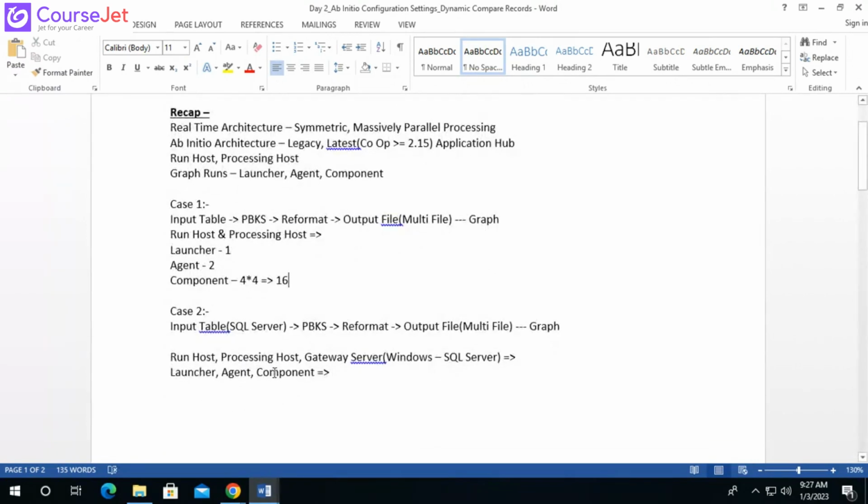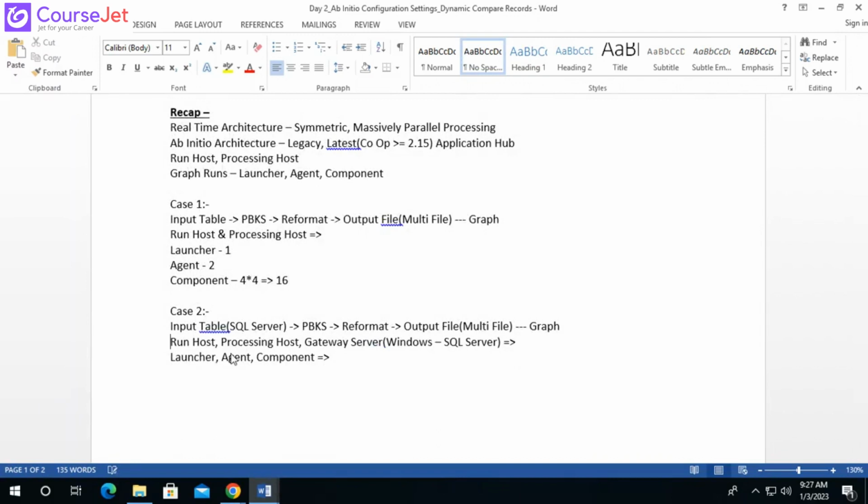Now coming to the second use case. The second use case is a SQL Server table unload. So you are going to unload data from the SQL Server. The SQL Server is installed on a gateway server.